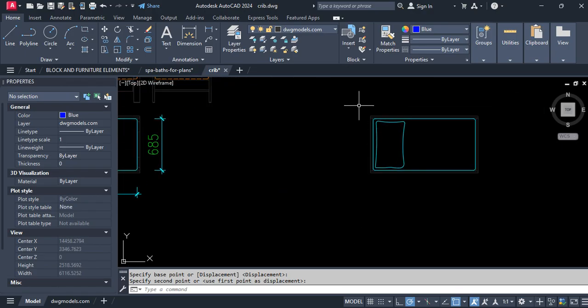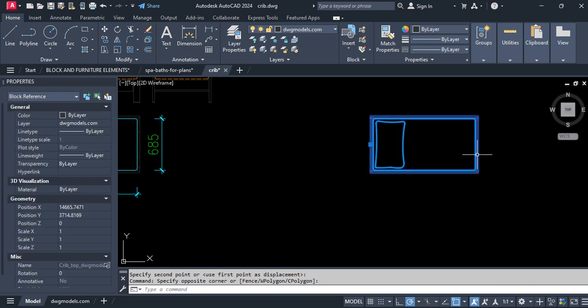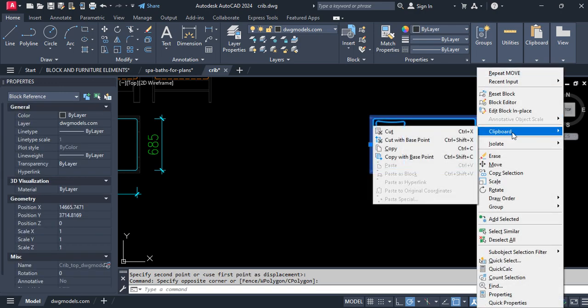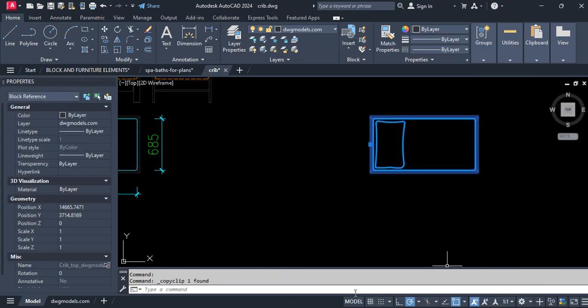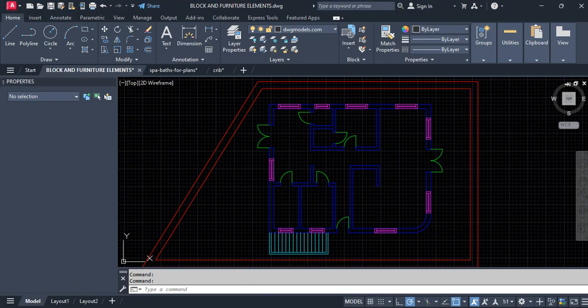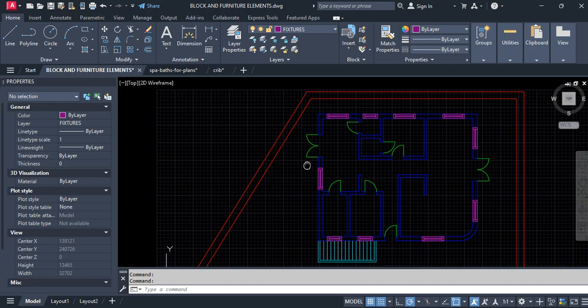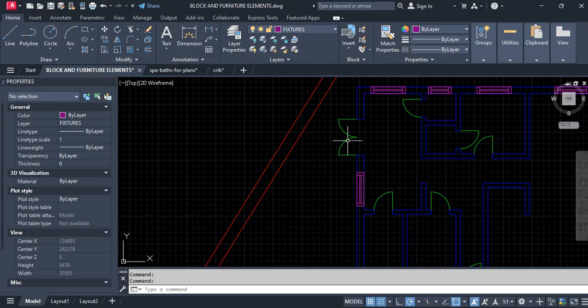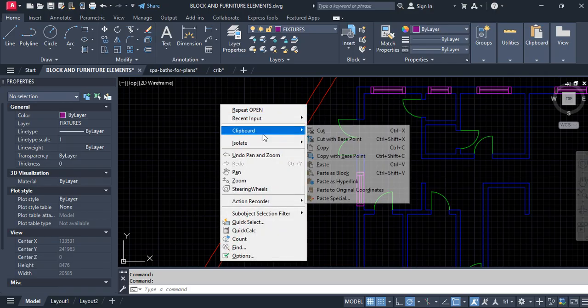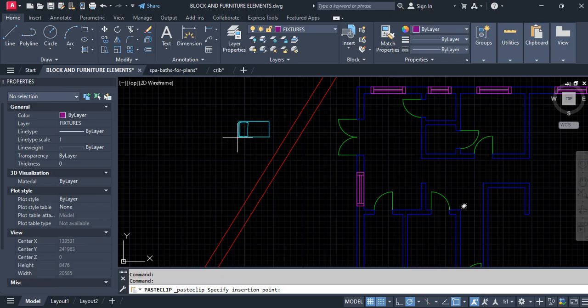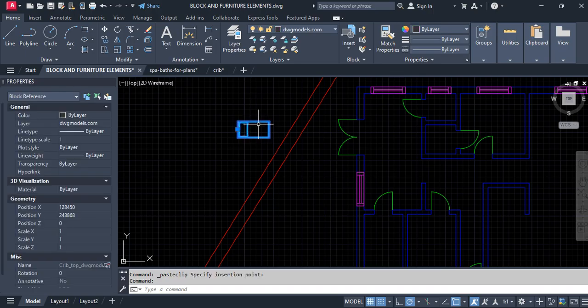So after moving it, we can select it, right click, clipboard. Then we copy to our clipboard, then we go back into our project. And we can paste it. You can paste the clipboard, then paste. You can paste it here. So now we're on the fixtures layer, so you can select it. It's now a block reference. So we have to edit it to change its layer to the fixtures layer.